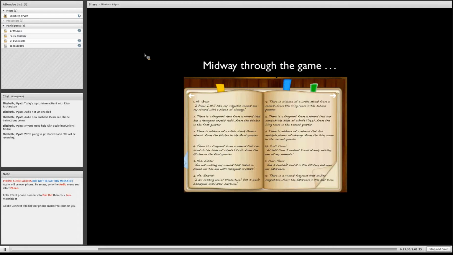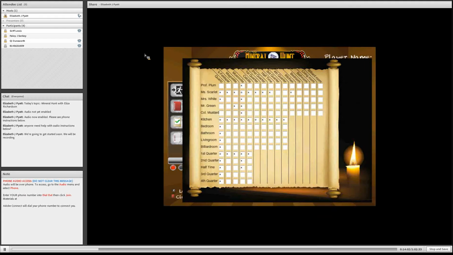So midway through the game, you'll have a clue book full of clues, and you might have your check sheet, your little matrix puzzle thing, looking kind of like this. You can type anything into those boxes. I just use X's and O's. So, for example, what this is showing is that I know Miss Scarlet is the one who lost muscovite, and I also know that quartz was found in the kitchen during the first quarter, but I don't really know much else yet.